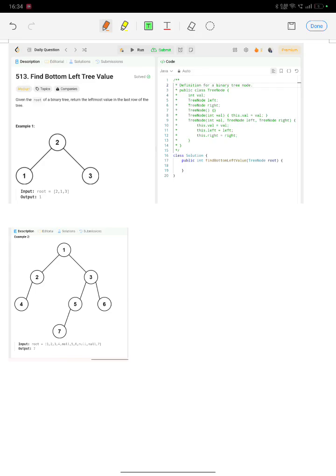Okay, so let's start. Today's question on LeetCode is that we have to find the bottom left tree value. Bottom means the lowest level and left means that we have to find the leftmost element. It means on the lowest level we have to find the leftmost element.